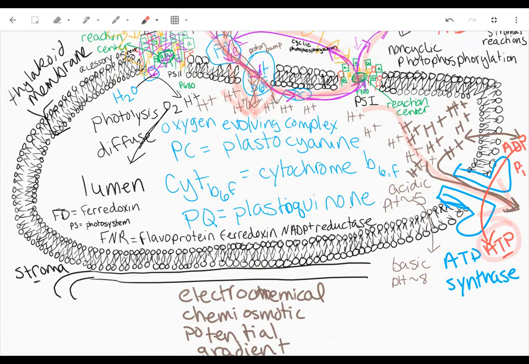Now, this is not respiration. We're not going to use ATP like what's made in the mitochondria for other work around the organism. We're going to take this ATP and directly use it in our stromal reactions, which we're going to visit next.